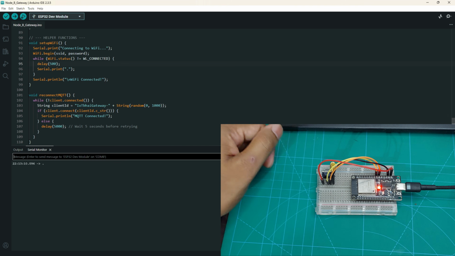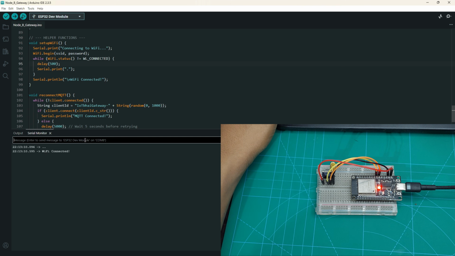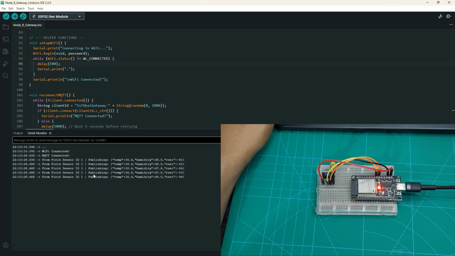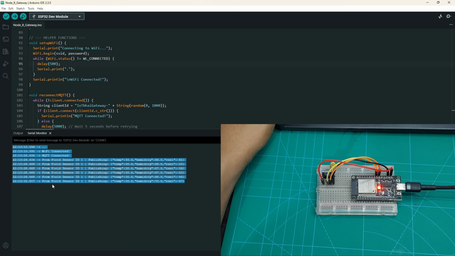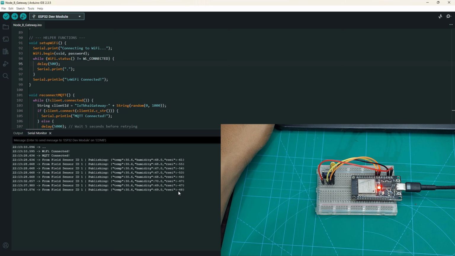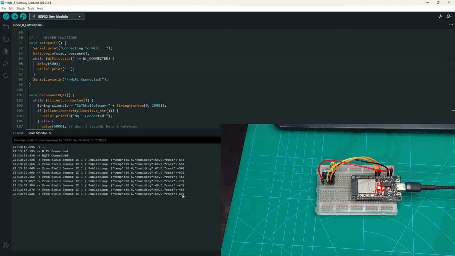Okay, open the serial monitor and our Wi-Fi is connected, and we are waiting for a LoRa message, and you can see we're receiving the data from our field sensor. This is ID 1 and publishing temperature is 30.6 and humidity is 69.0 and RSSI is minus 48. This is very good and an excellent signal because we are in the same room.